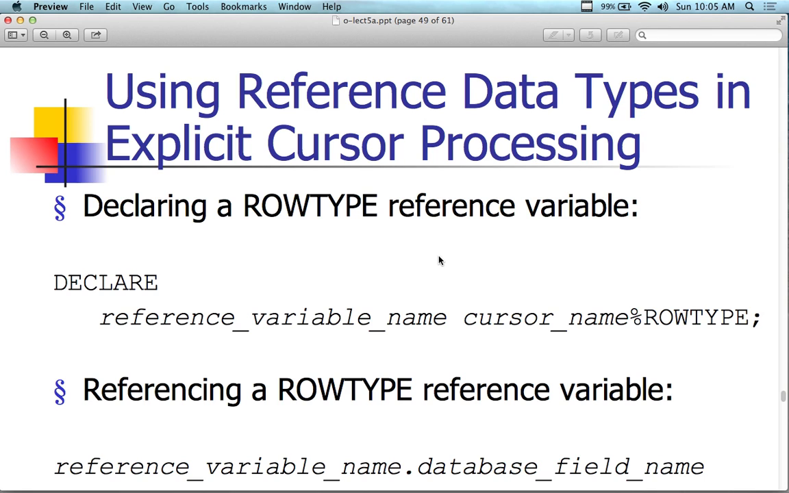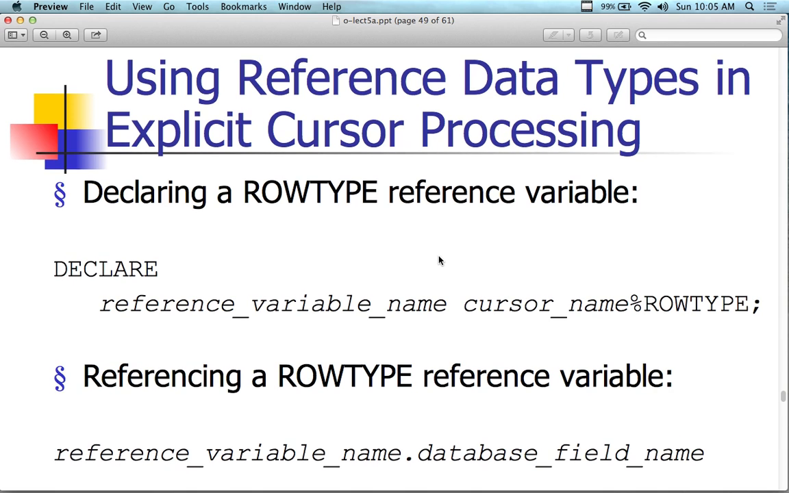So using reference data types in explicit cursor processing. Reference data types are rows or columns, which is the other thing you can do. So instead of taking the row, doing a query, taking the result set back, and copying the results into variables like in Java or C++, you're just going to go to the row, find the piece of data that's sitting there, and use it. Or assign that to another row type variable that might exist in the program.